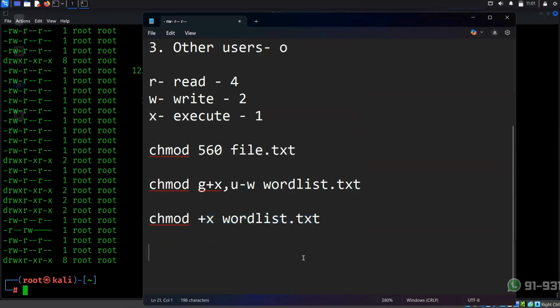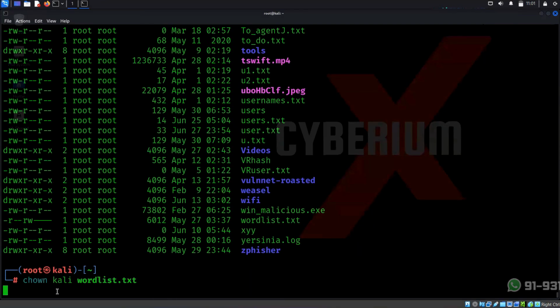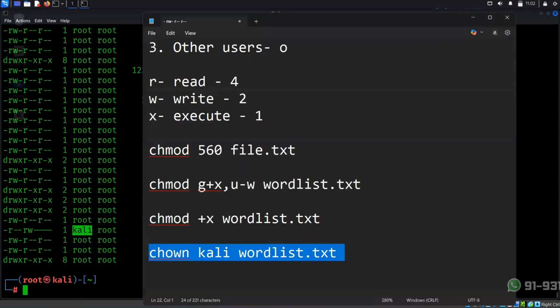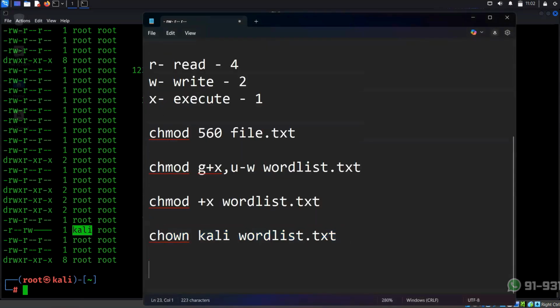Now let's say you want to modify the owner of a file. So I can use a command that is chown followed by the name of the owner which I want to assign. Let's say I want to assign Kali as the new owner of a file named wordlist.txt. So now the owner of this file will change from root to Kali. You can just confirm by running the same command and you can see the owner of wordlist.txt has changed to Kali user.